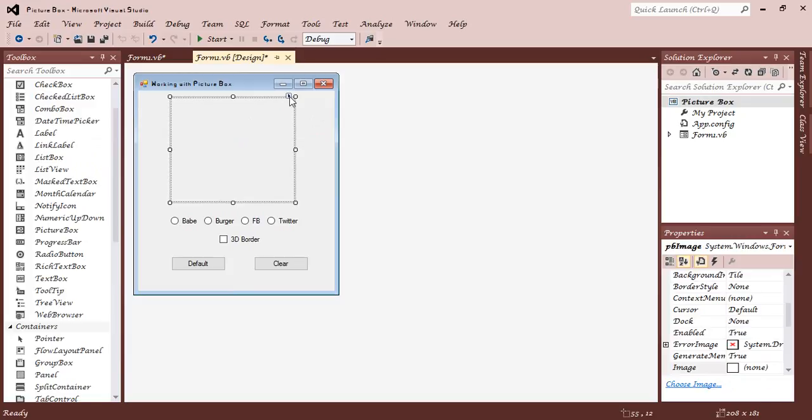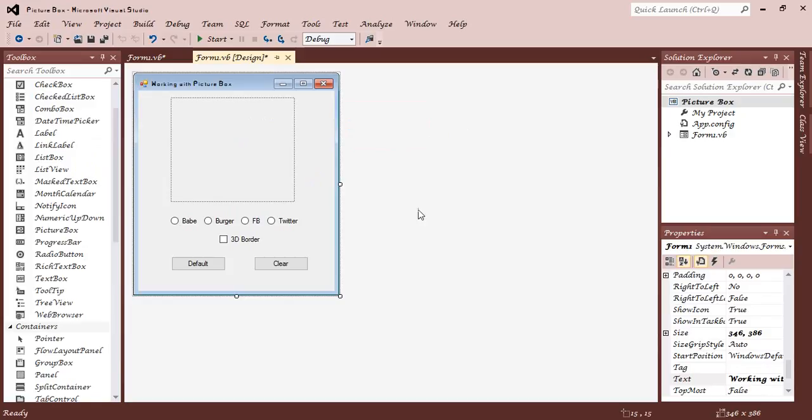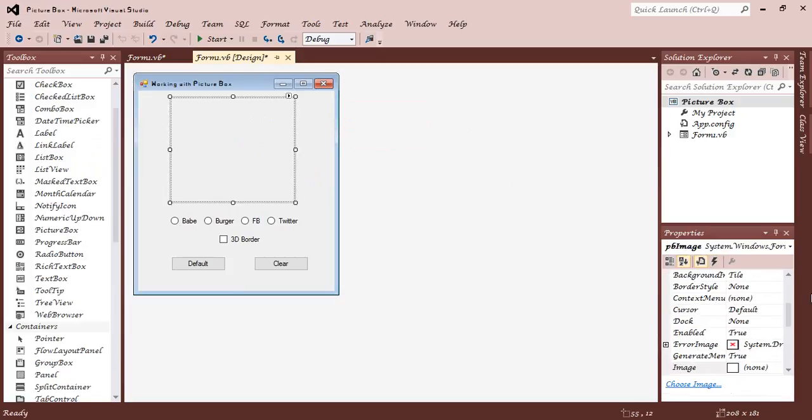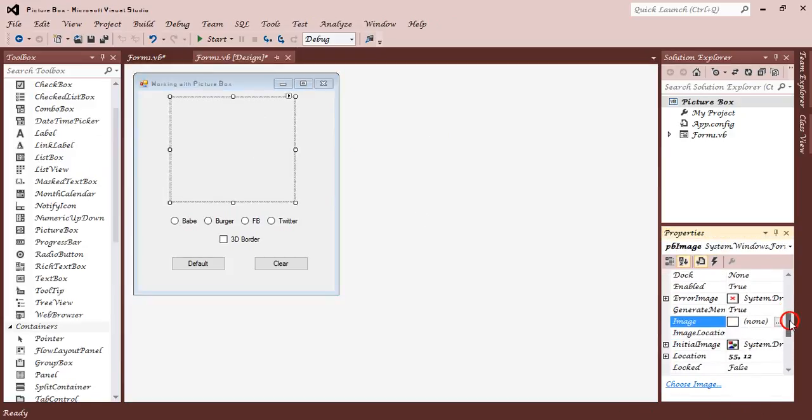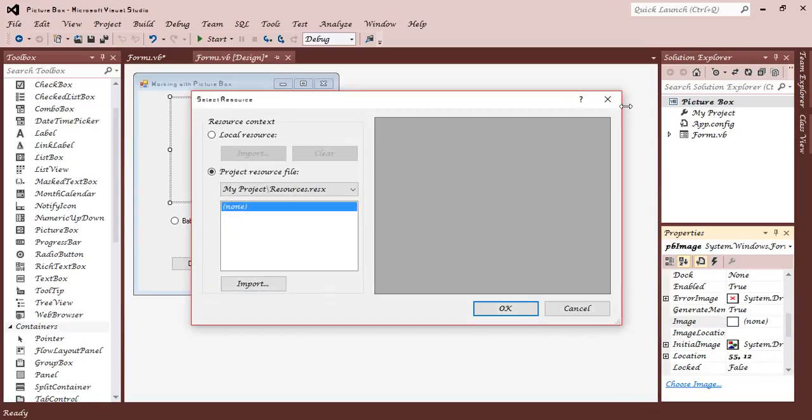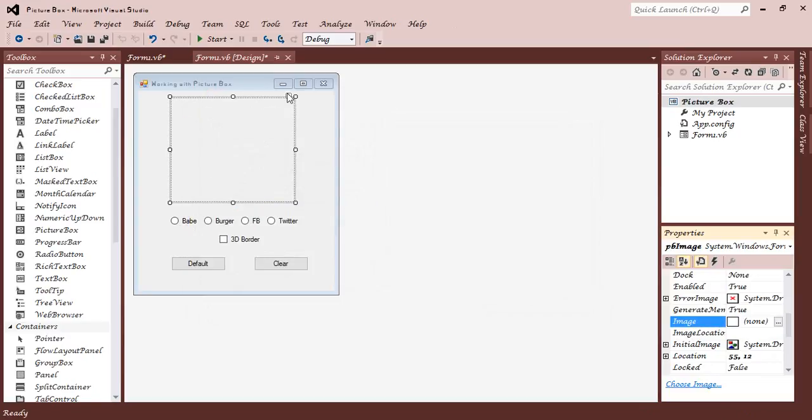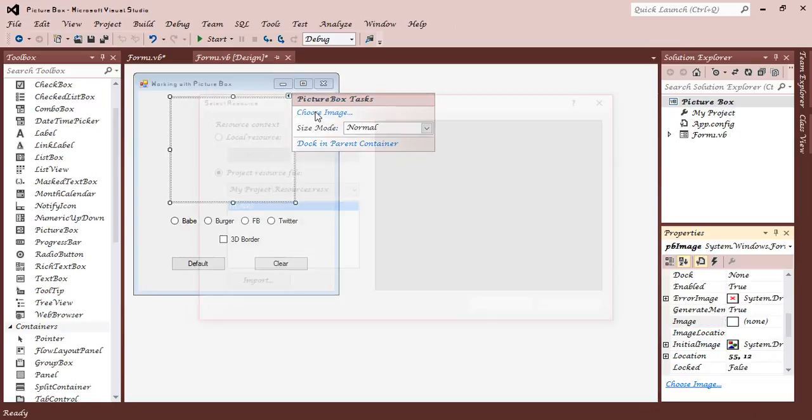You can just click this small arrow here, then you choose image, or you can select picture box, then you come at image and click this ellipsis button here. So it's all one and the same, but I just like this shortcut here. I click this, choose image.